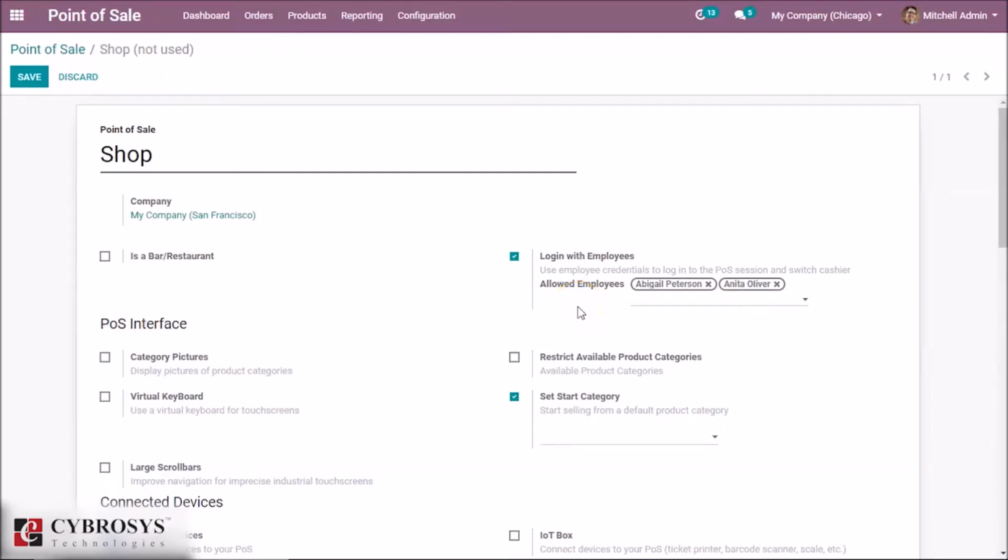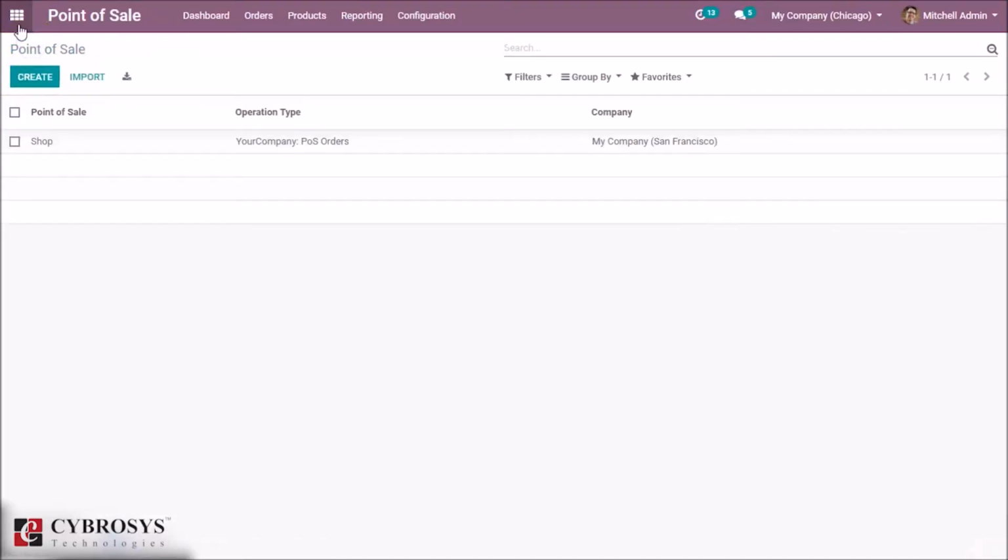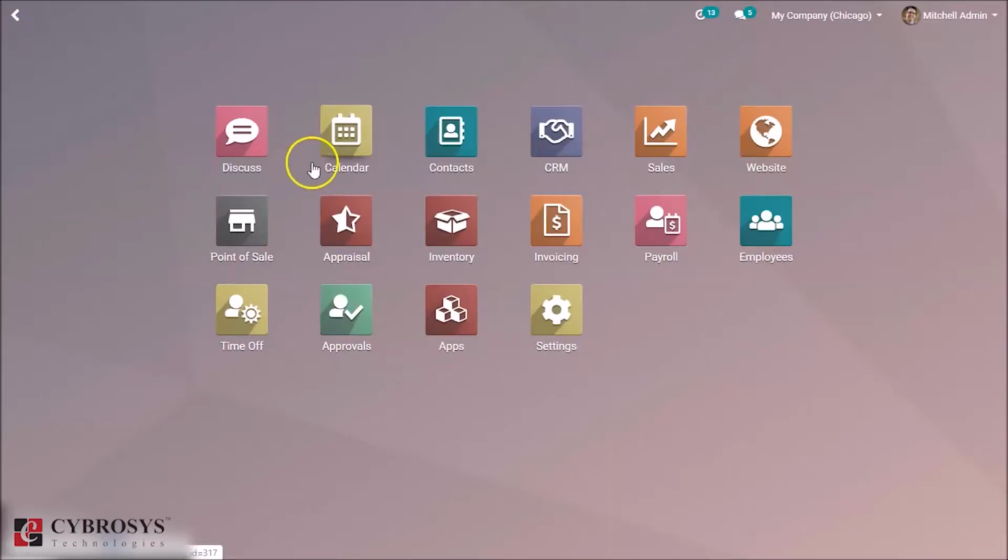In the case of Odoo 12, we cannot select the employees. We can only select the user. But with the help of Odoo 13's new feature, we can select the employees too. Here I selected 2 employees. We need to give a PIN for these 2 employees.